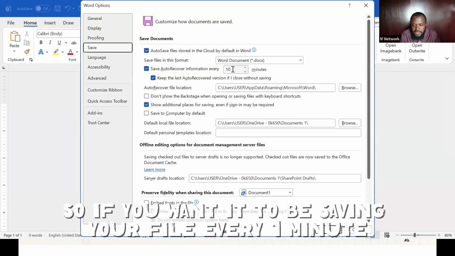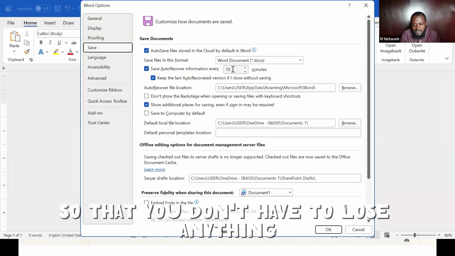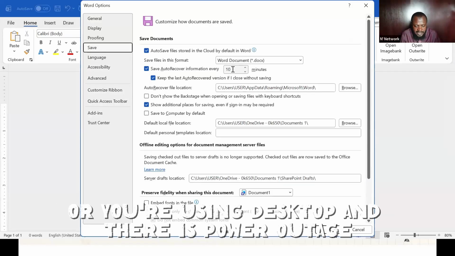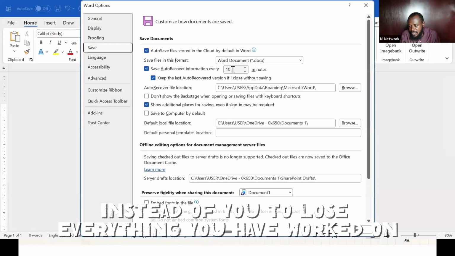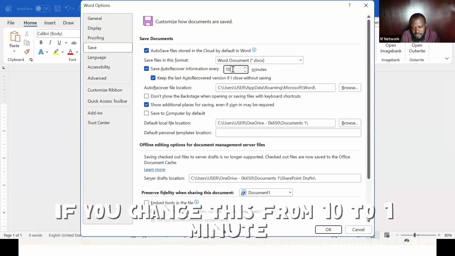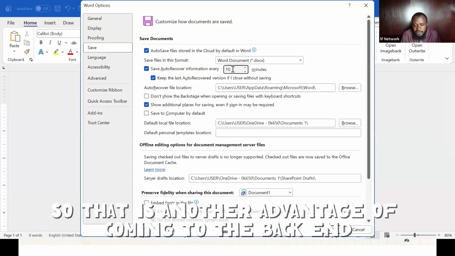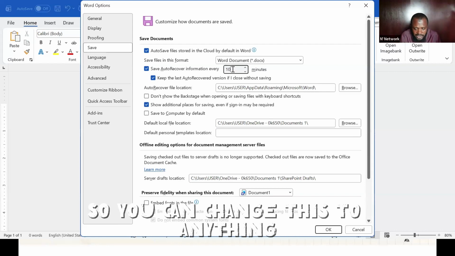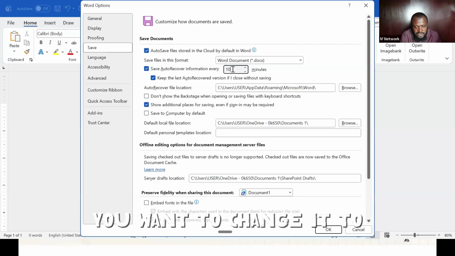So if you want it to be saving your file every 1 minute so that you don't have to lose anything when your laptop accidentally goes off, or you're using desktop and there is power outage, instead of you to lose everything you have worked on, you will only lose the last 1 minute if you change this from 10 to 1 minute. So that is another advantage of coming to the back end to do the settings when you are using your application. So you can change this to anything you want to change it to.